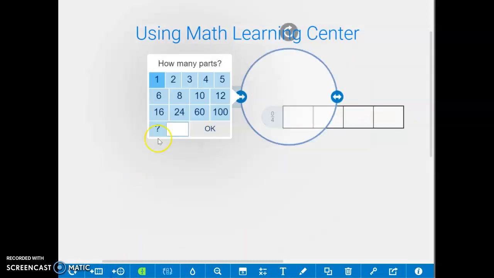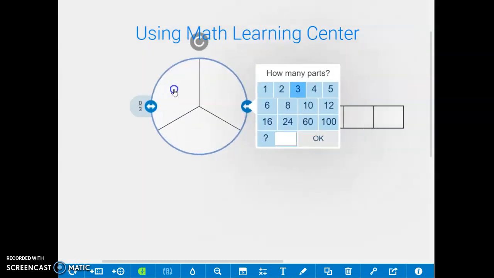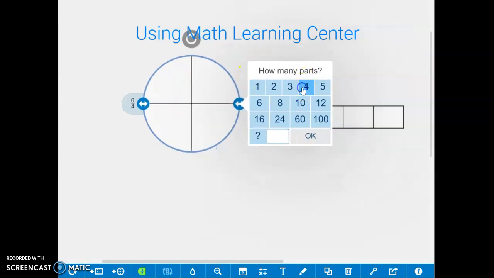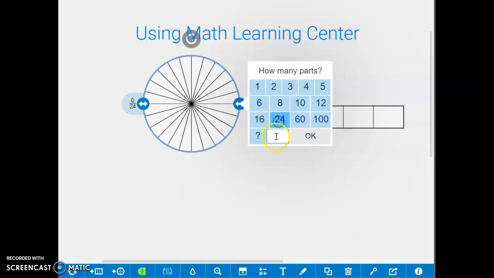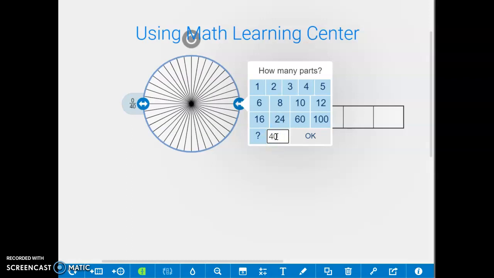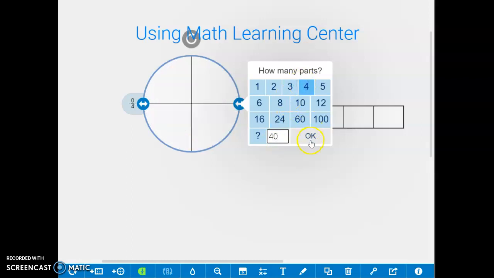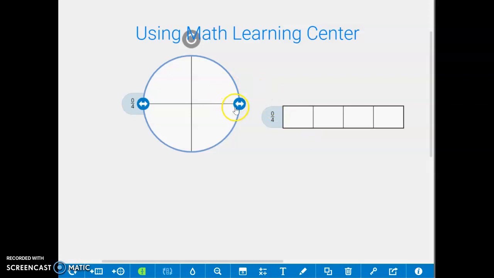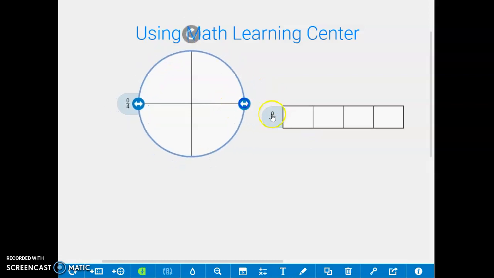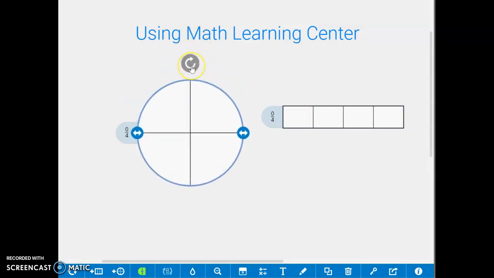You can also create a circle. Same sort of setup, and you can click and drag to move. Again, put in however many you want from the presets or your own. And then when you're done, hit OK. These blue arrows help you to resize what you're working with. And then this gray circle helps you to rotate your circular fraction.